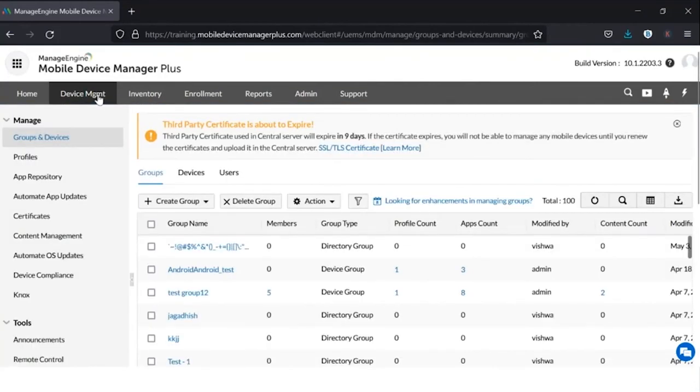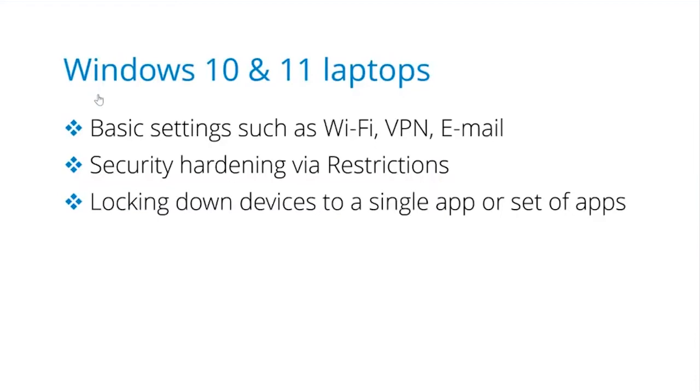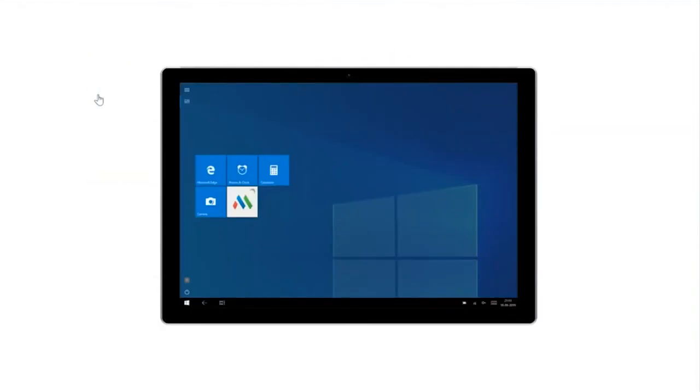Moving back to the presentation screen. So this is a quick look at what a multi-app kiosk mode will look like in Windows devices. No settings or other applications can be accessed by the user, and these are the only set of applications that have been distributed by the admin to the user.